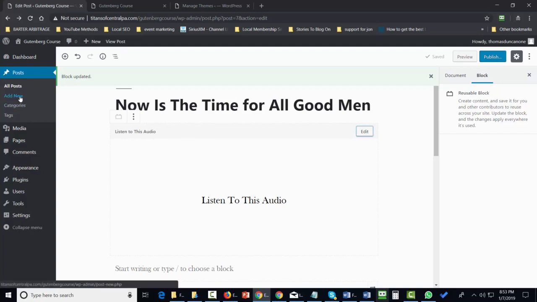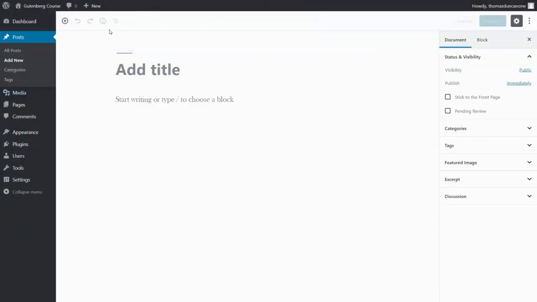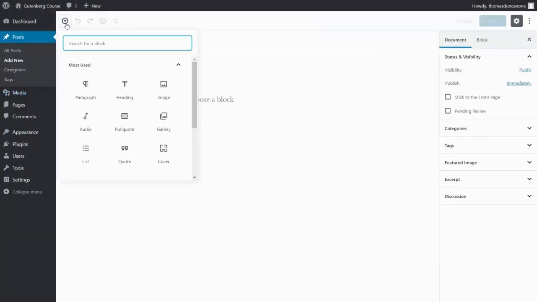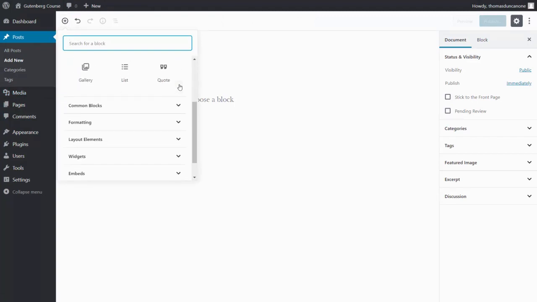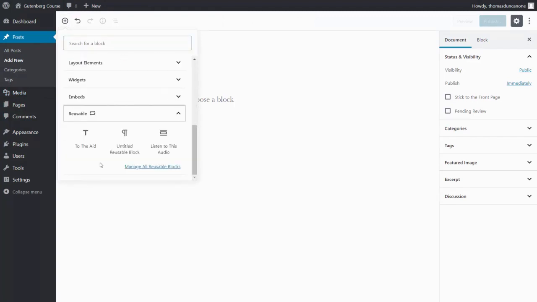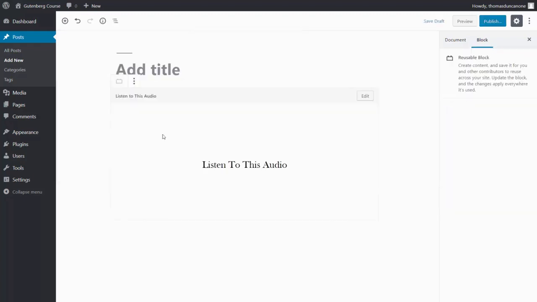So what we can do now is go to an entirely new post. And we can then add a block. We can then scroll down to the reusable blocks, and you'll see that we have the block available to us that we created. And we can now use this block inside of any post.